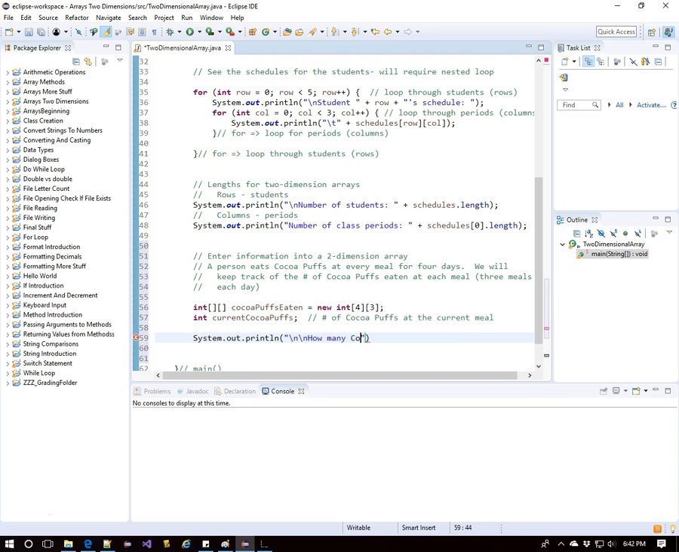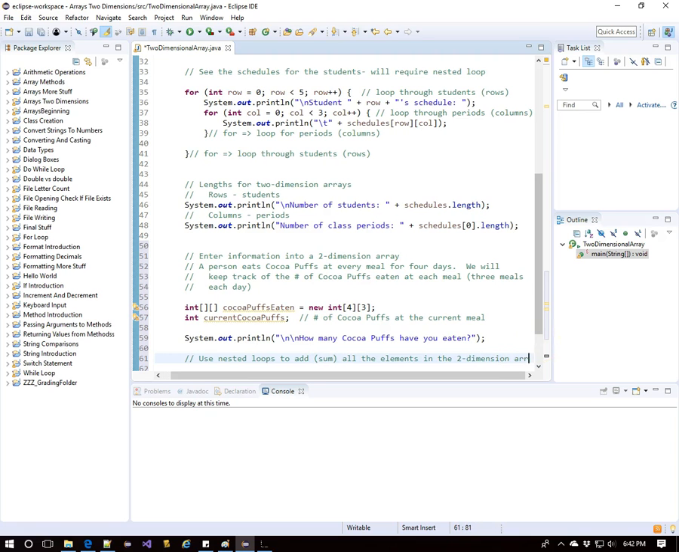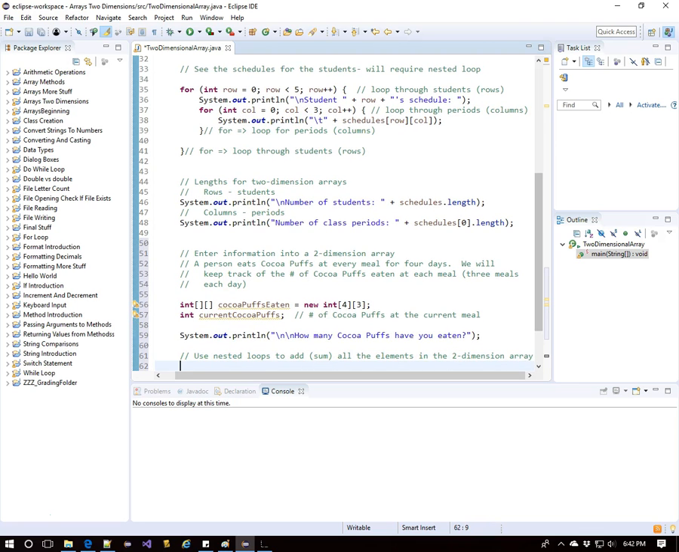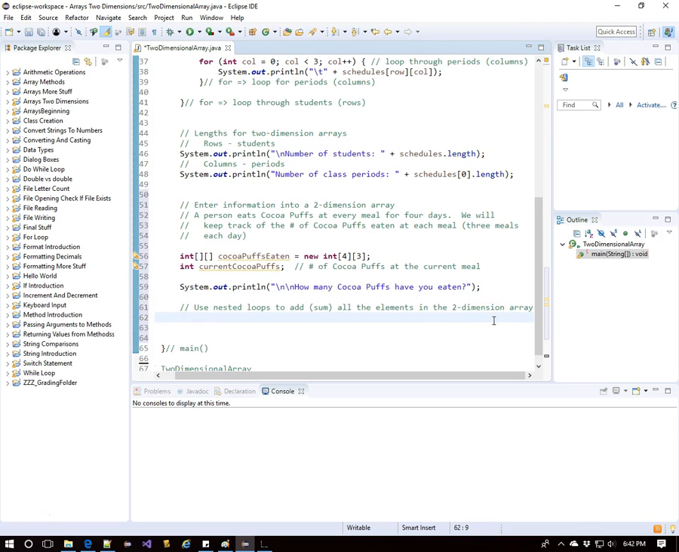We'll prompt the user to let them know we're gathering some Cocoa Puffs information, and we're going to have them enter in data for all the meals. And we'll use nested loops. This documentation says we're going to add them all up. We're actually going to do that a little later. The purpose of this is to get all the information into the array.